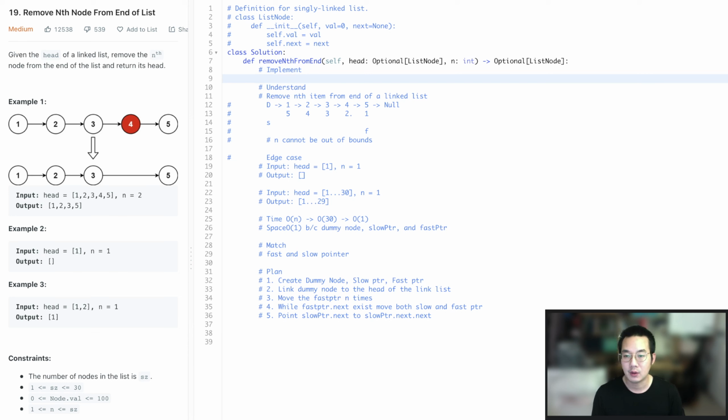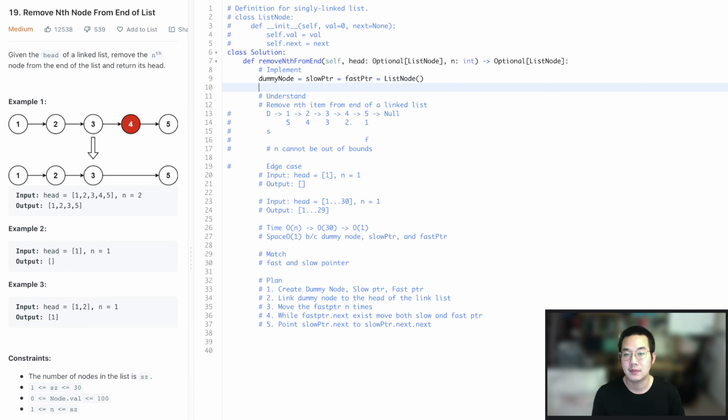So let's first create our dummy node, which is equal to a slow pointer, which is equal to our fast pointer, which is equal to a list node. Let's just create it. Perfect.